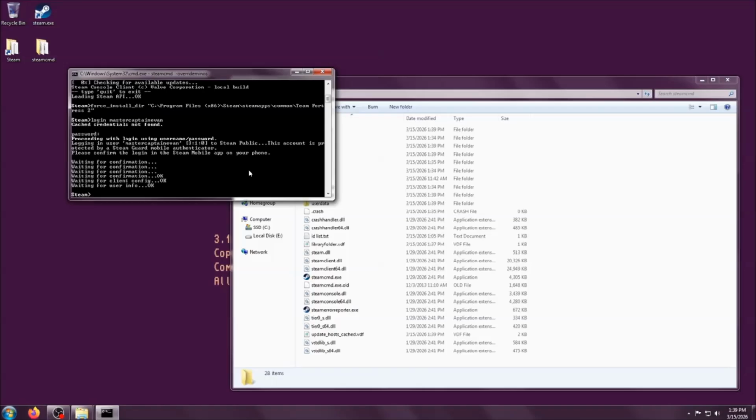In this case, in order to update Team Fortress, you need to know the app ID, and Team Fortress is 440. If you don't know how to find that, you can go to the Steam store page and it'll be in the URL. There will be a number. Or you can go to SteamDB, type the name of the game in, and it'll give you an ID number as well. So whatever is more convenient for you.